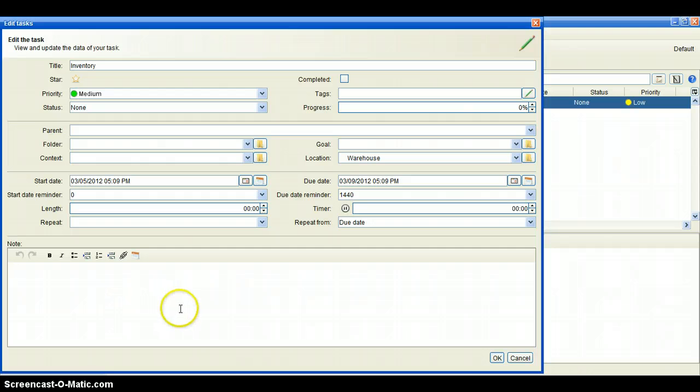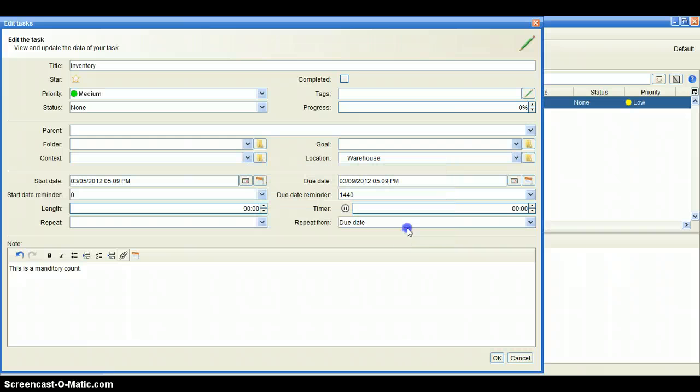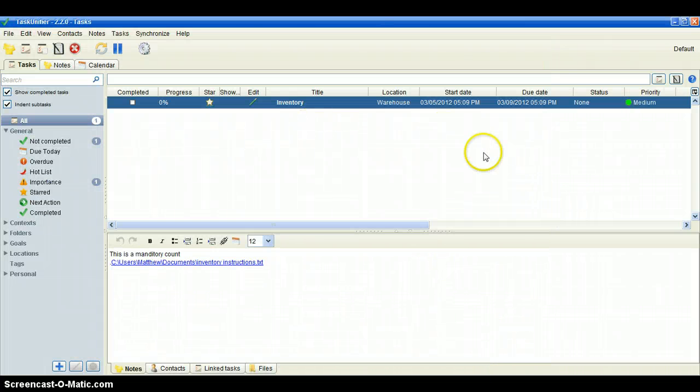Down below, you can enter in any notes, as well as link to any websites or folders and files on your local computer. Here, we'll link to the inventory instructions. When you're done, click OK, and we can see that the details have been added to the main screen of the program.